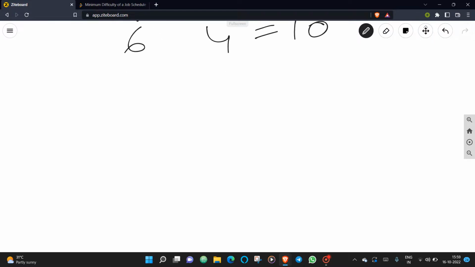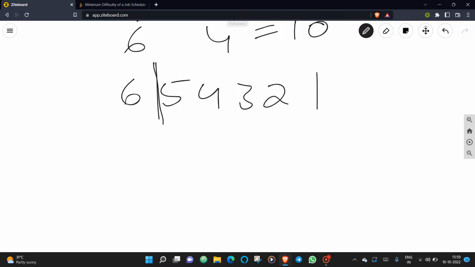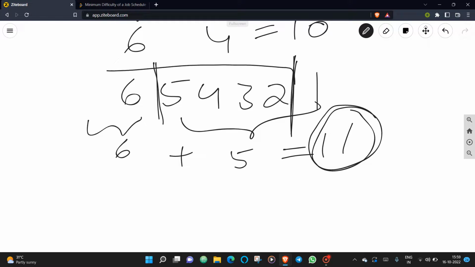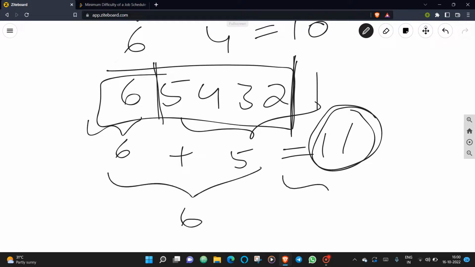If you have decided like 6 5 4 3 2 1, and you have made a partition from here, then your left side maxi will be 6 and your right side maxi will be 5. Then 6 plus 5 is 11, right? You need to minimize the sum. To minimize the sum, the optimal answer is if you split until the last element, then the left side split will be 6 and the right side split will be 1. Then we get 6 plus 1 as 7, right?